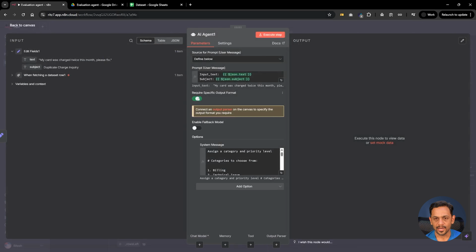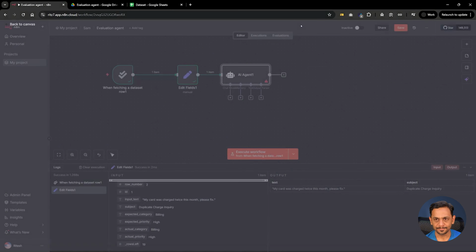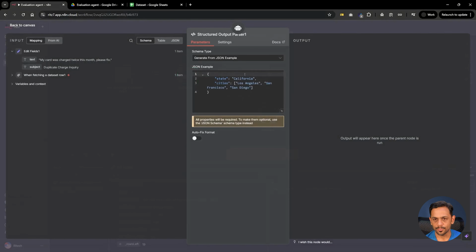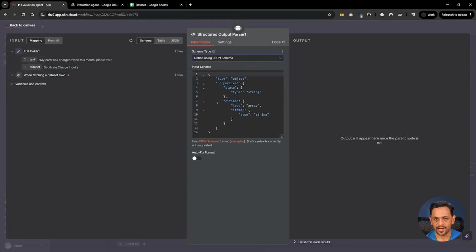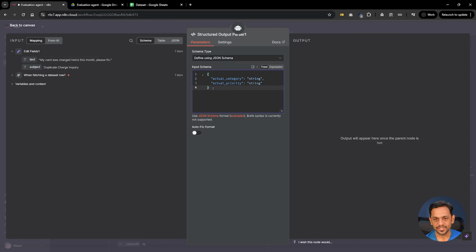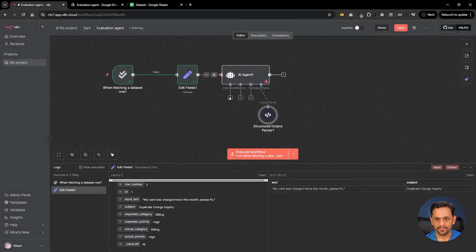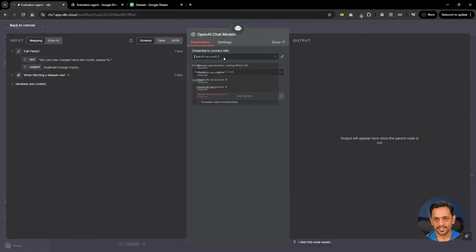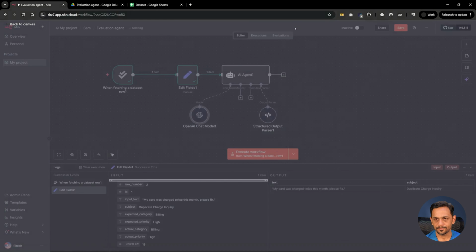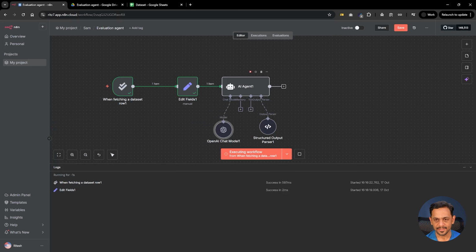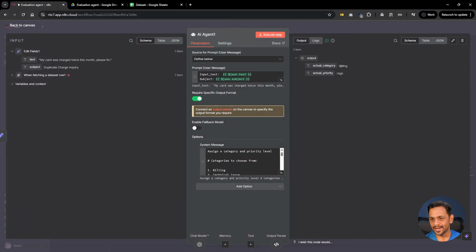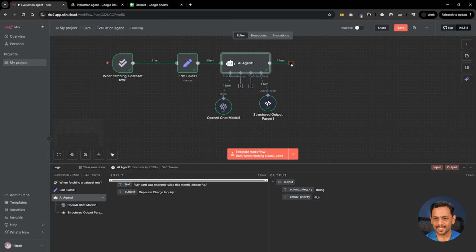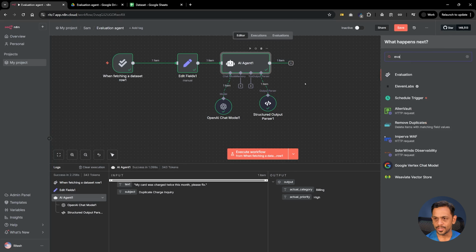So I'll enable require specific output format, and we're going to add a structured output parser, defined using JSON schema, and this is the JSON schema that we need. And we will add a chat memory. The OpenAI 4.1 mini is good. Let's use account 3. Now let's run this. Okay, we've got the actual category as billing and actual priority as high, which is great. Now the next step we need is evaluation.